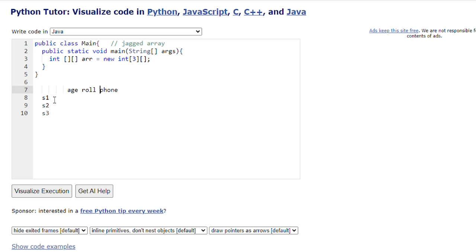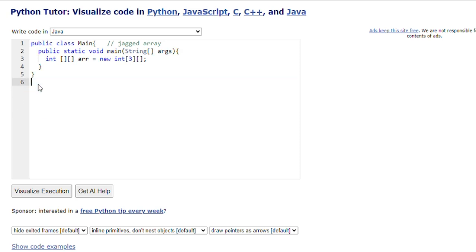Like for S1, there are only 2 columns: age and roll number. For S2, there are 3 columns: age, roll number and phone number. For S3, suppose there is only 1 column: age. So this kind of 2D array is known as a jagged array. Right now I don't have any fixed number of columns for each row.